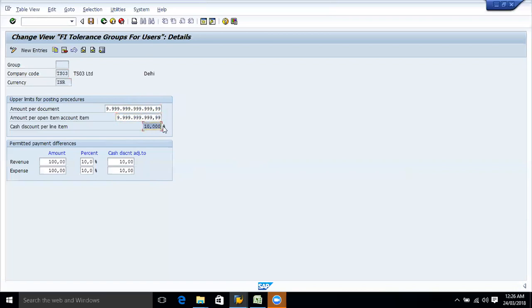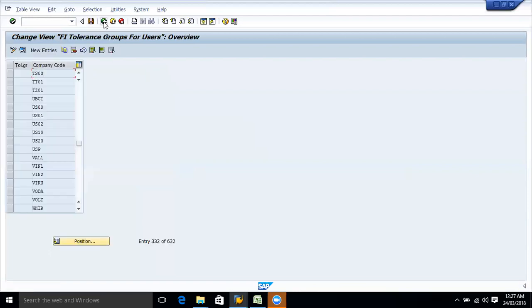This is for the cash discount. We'll see it in detail when we discuss the cash discount. Here the permitted payment differences are as we discussed for the GL accounts. Suppose there's a $100 amount and a user wants to clear it at 95. Whether the system will allow it or not depends on what we set here. Okay, so that is user tolerance. It has been completed.